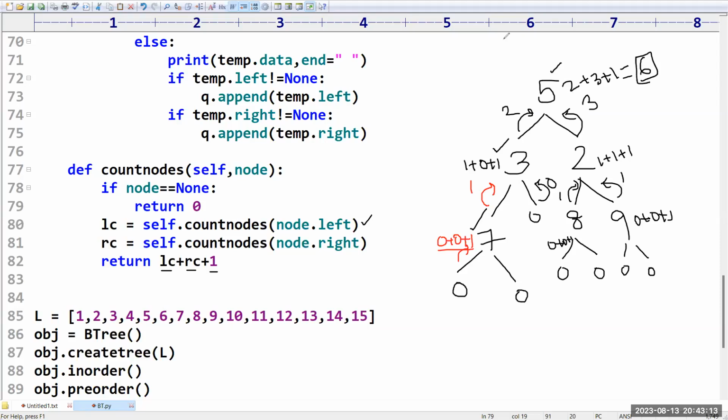Total, how many nodes are there in this tree? 6 nodes. This is the first one, the second one, the third one, the fourth one, the fifth one, the sixth one. So we are just checking in the left child how many nodes are there, and in the right child how many nodes are there. The current node is going to count as 1. Like that, we are going to start from the bottom.